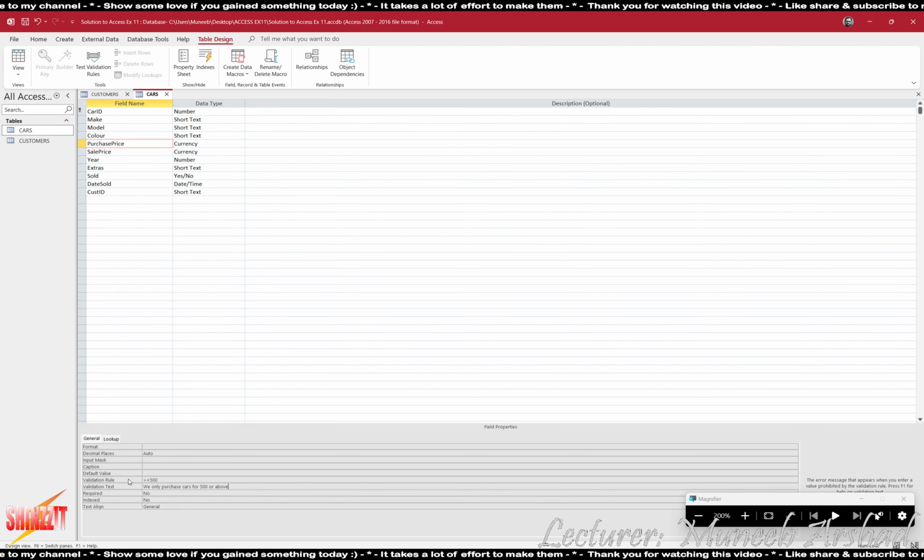Similarly, the selling price cannot be less than 1000. That means the acceptable range for sale price, validation rule, is greater than or equal to 1000. Not less than. Anything which is greater than or equal to 1000 should be acceptable. And over here, we only sell cars for 1000 or above. That becomes your message.